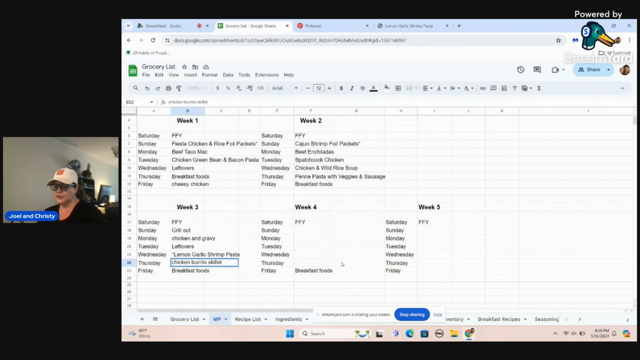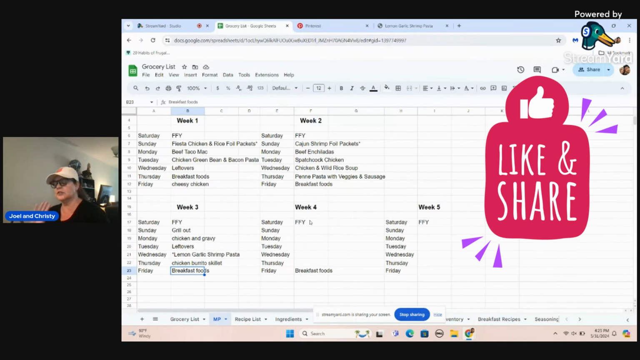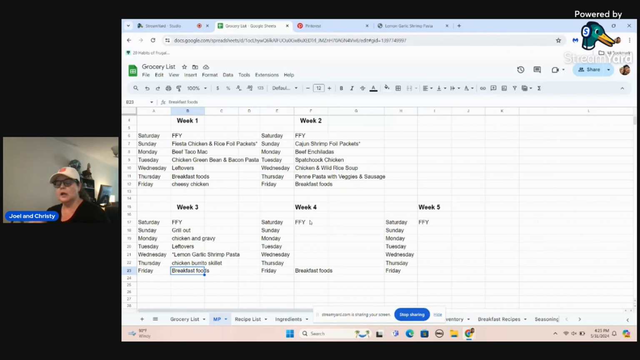And then we have breakfast foods. I have breakfast foods listed just about every Friday because if anything pushes our meal plan back, the things that we normally have for breakfast foods are eggs and bacon and stuff like that. And so it's not things that really go bad. There's not a lot of fresh produce that you have to worry about keeping fresh. So that's why I normally do that.